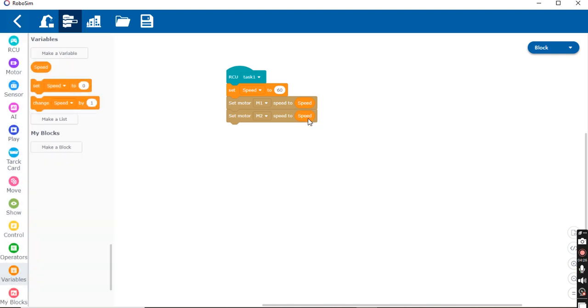All right. Remember, from our screen, we can take a look at the screen. Our variable speed is set to 60. So automatically, the set motor M1 speed is at 60 and set motor M2 speed is also at 60. So the robot moves forward.